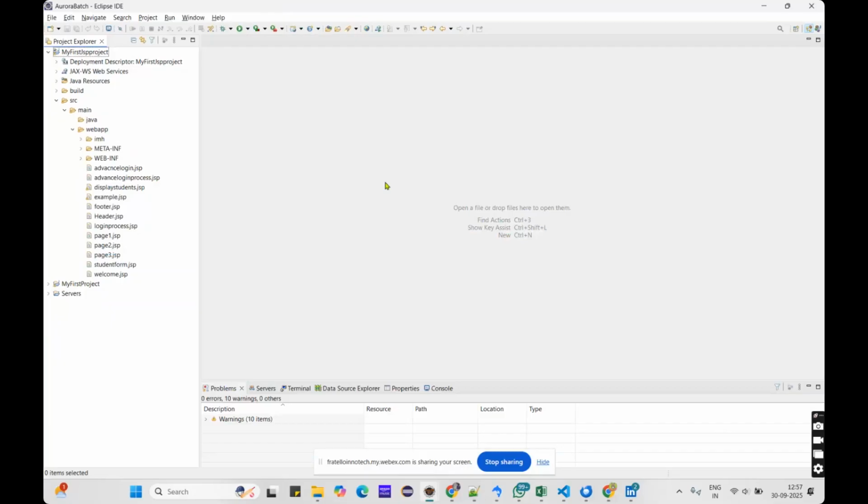In JDBC we have different drivers: type 1, the JDBC-ODBC driver, which is an outdated one, then the native API driver, the network protocol driver, and a pure Java driver also. We have a Java driver which is the most commonly used, which is nothing but the MySQL connector. We call it the MySQL Connector/J.